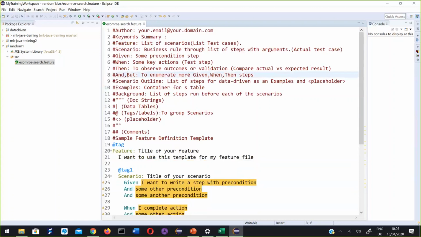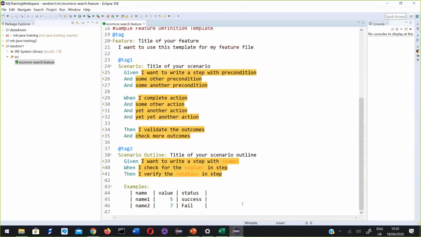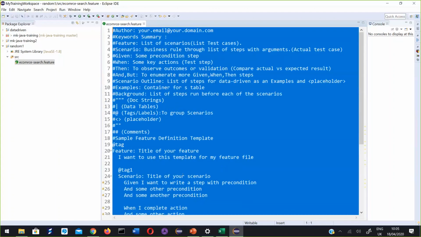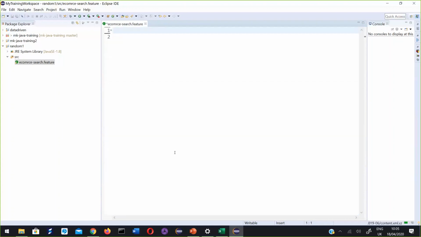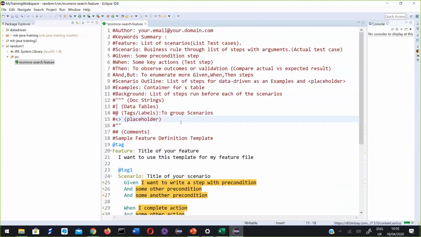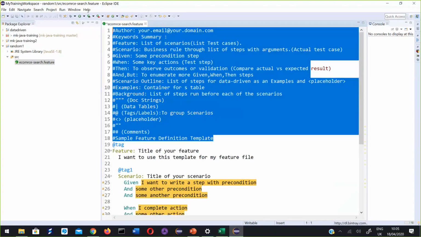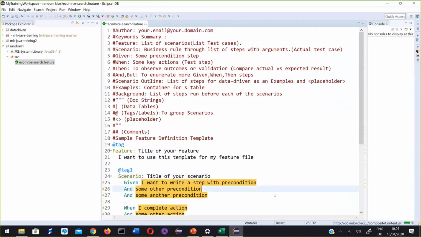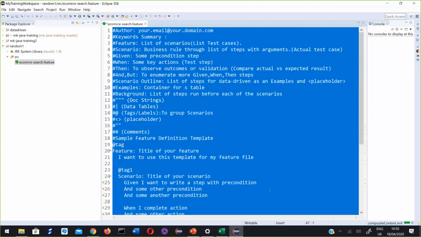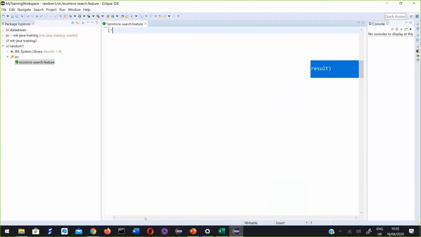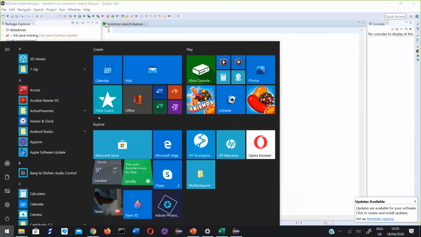Now I'll simply cut this. I'll simply take this out. I want to write a file on my own.